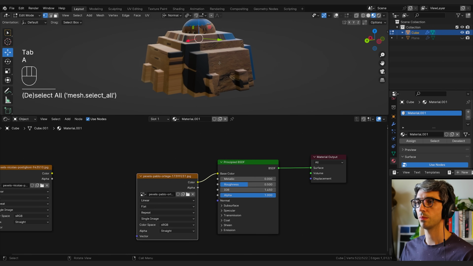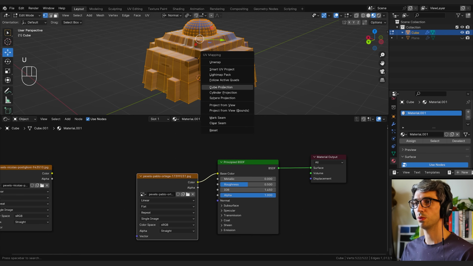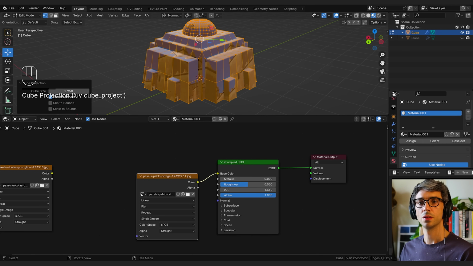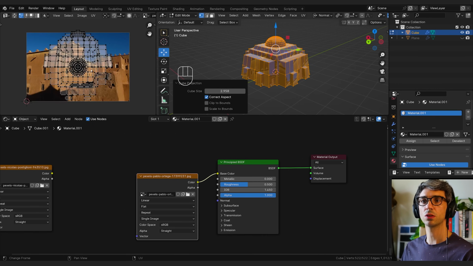And then I'm going to go into edit mode, select all, and I'm going to hit U and cube projection. It will project this thing as a cube. And I'm going to come over here and switch over to the UV editor. Let's have a look at how that turned out.